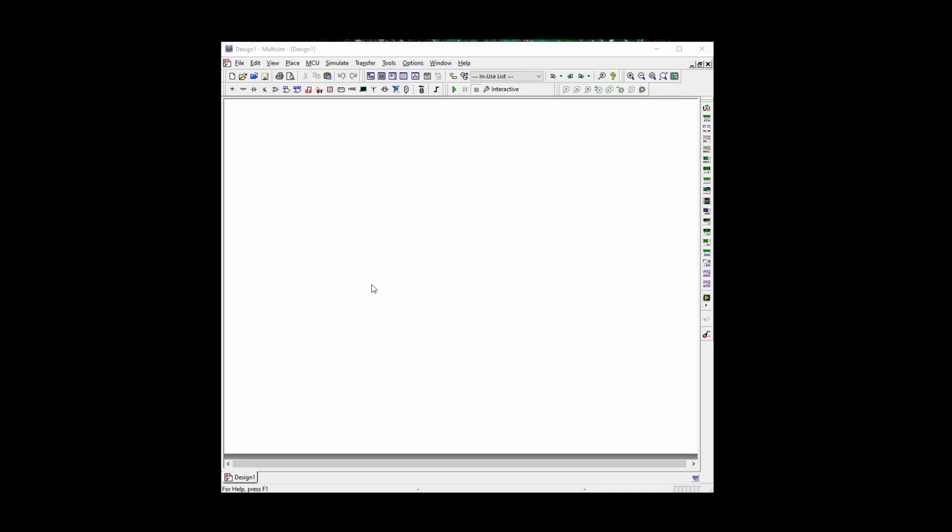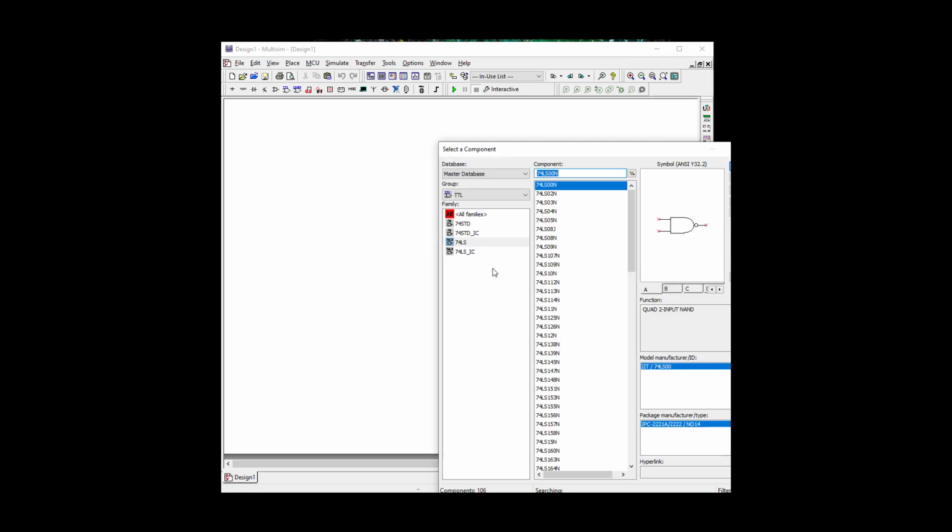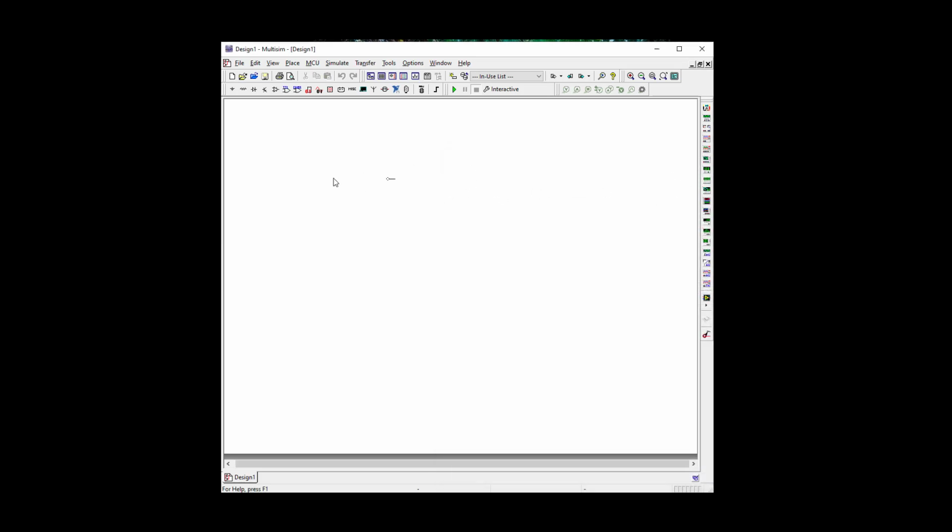Okay, here we have our Multisim, and we're going to prove our truth table for both a NAND and a NOR. So let's start with the NAND. We're going to open up our TTL, go to 74LS, and I'm going to grab the 7400. And I am going to use every one of them. So A, B, C, and D.